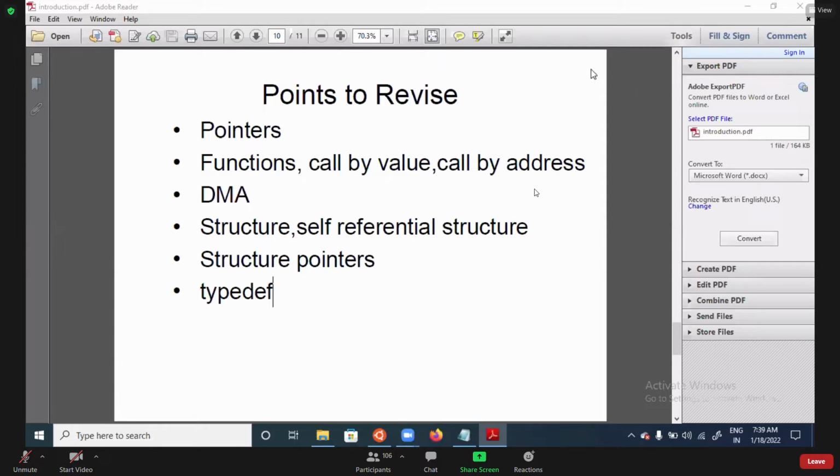Then next, any other doubts related to these topics? Let me know.